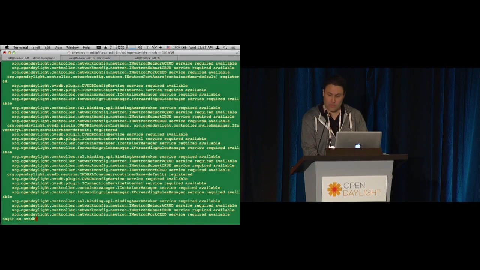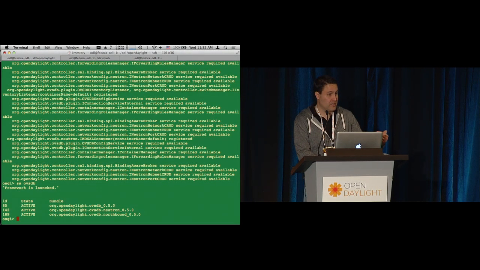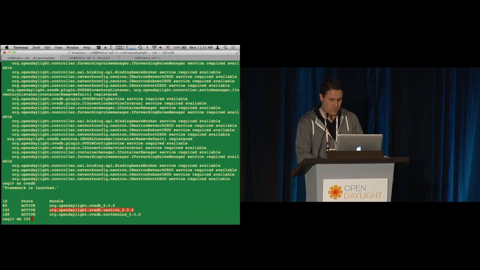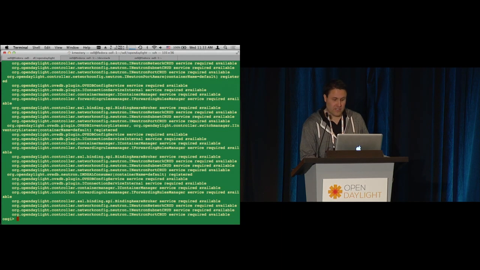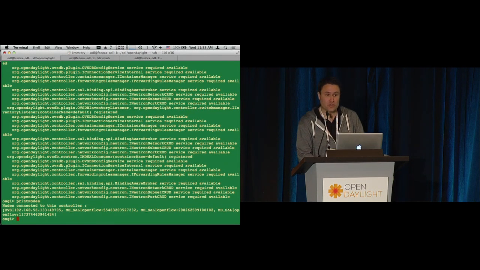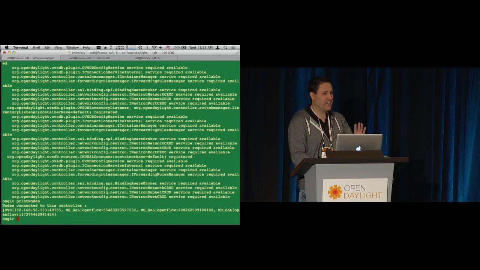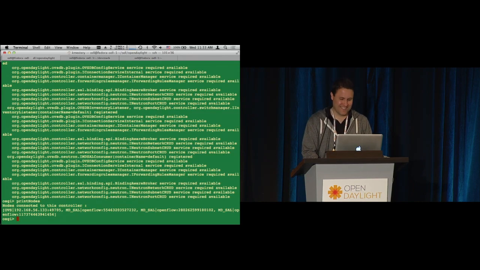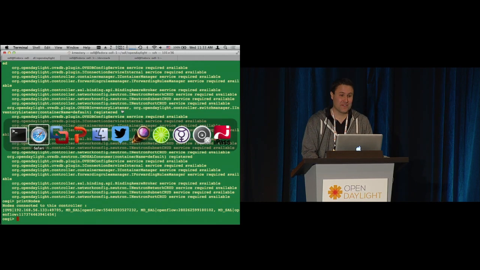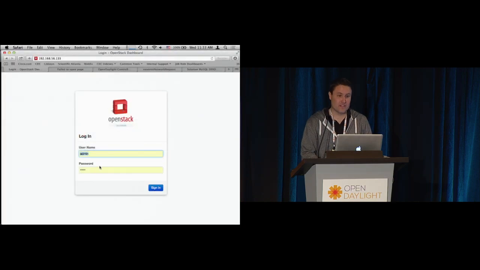Again, we did ss ovsdb to see all of the bundles, and then dm on Neutron, the 142. 142 is Neutron's number right here. You have to make sure everything's registered. If it's unregistered, that means it's screwed up. And then you're looking for the binding aware broker there. The other thing you can do is look at printNodes to see the nodes that are registered. Maybe not, but the guaranteed way is to make sure everything is registered there.